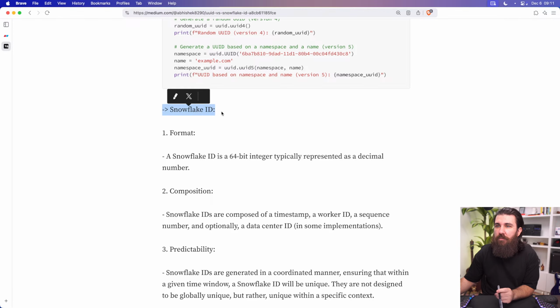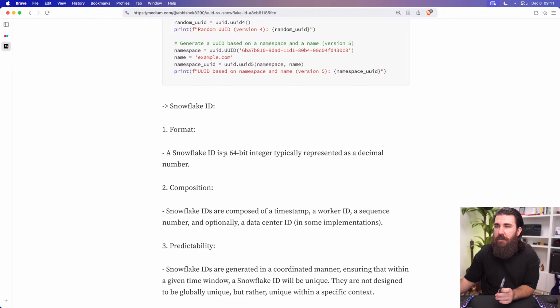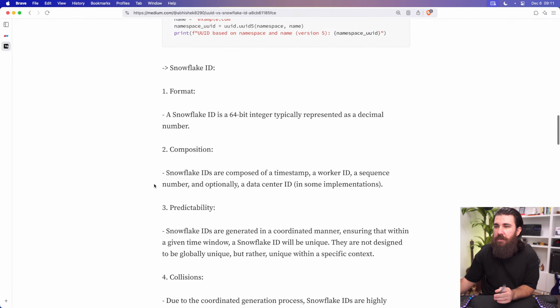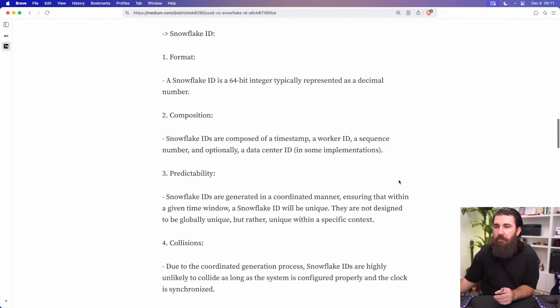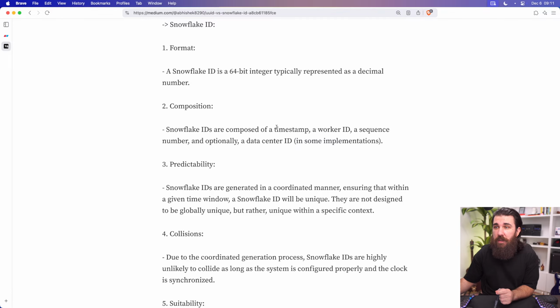Okay, let's check out the Snowflake IDs. Snowflake is a 64-bit ID. It's like half the size. Typically represented as a decimal number. Snowflake IDs are composed of a timestamp, a worker ID, a sequence number, and optionally a data center ID. Cool. Because it has a timestamp, there we go. It's never going to be the same, right?